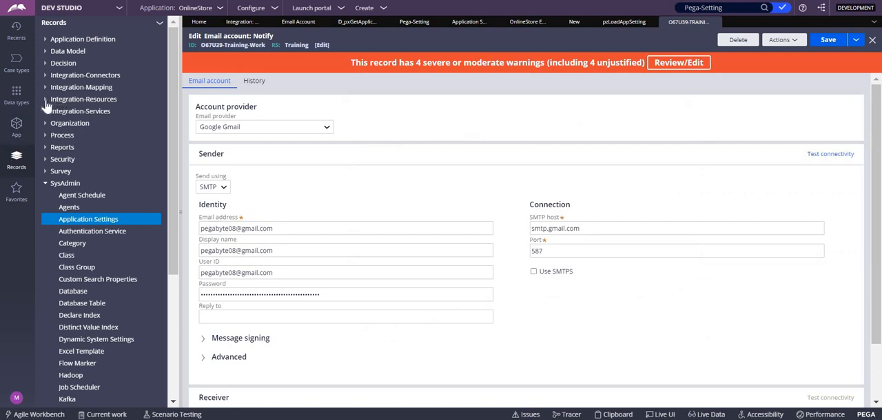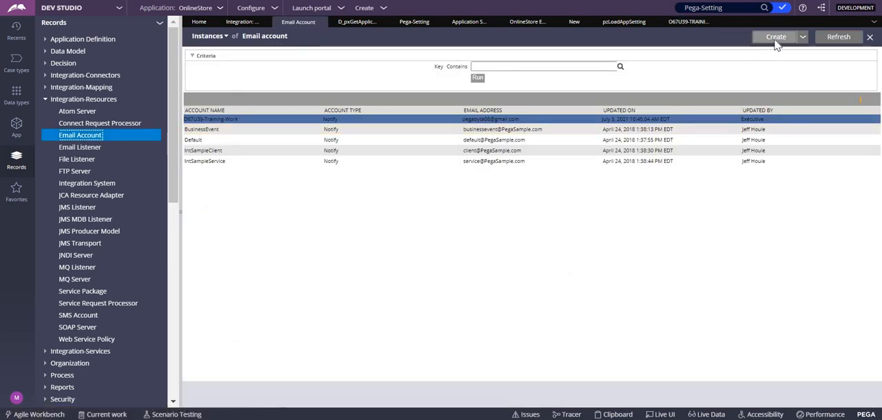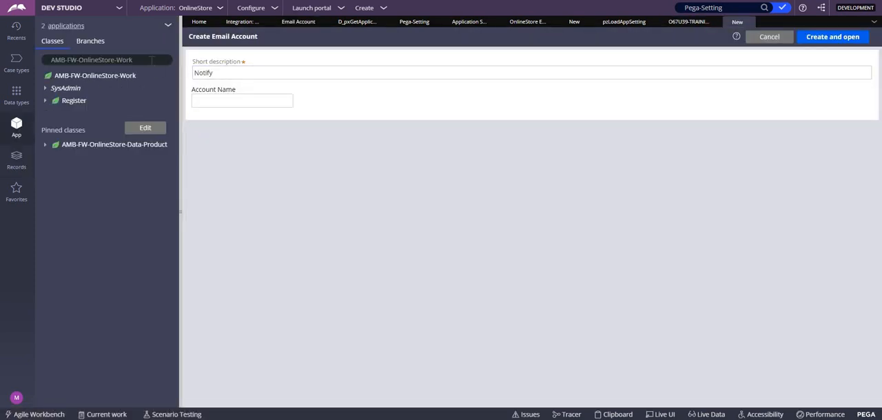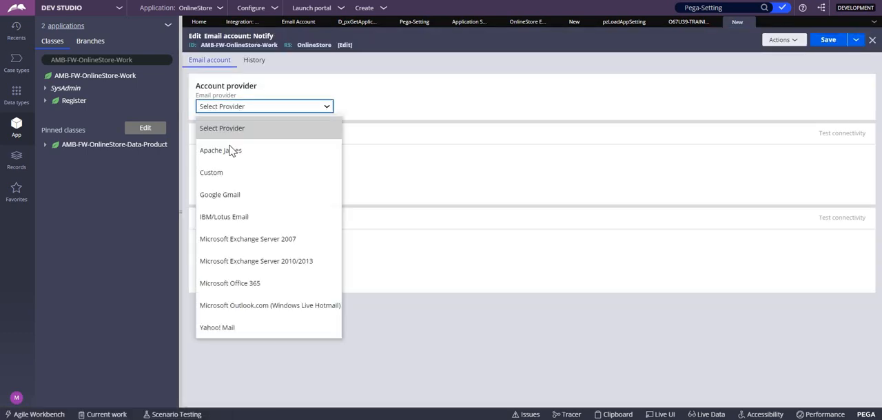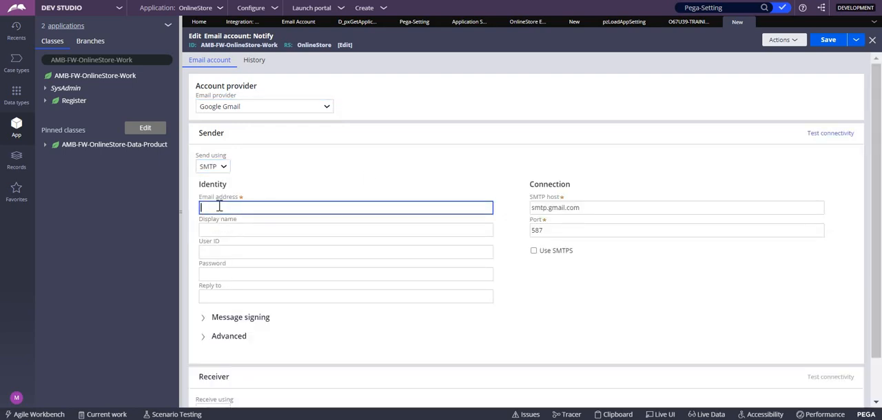To create an email account manually, I'll go to integrations resources, click on email account, create. I'm creating it for this particular application. I have to take the account name, its work class, that is class group. Click on create and open. The email account is Google, and it is SMTP. Here, instead of writing a constant value, I have to call the D page. So how do I call it? I call it like this, equal to D underscore.